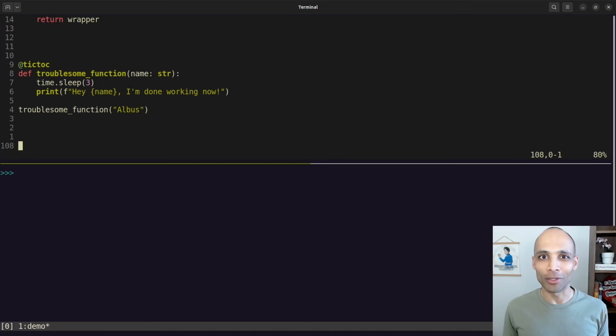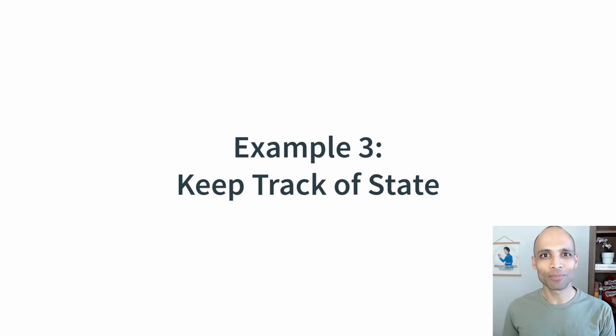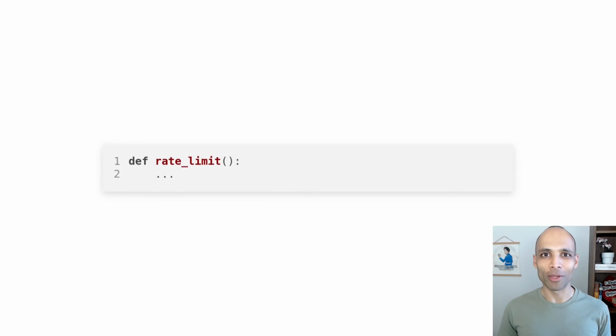We'll build a decorator that logs when our function last ran, and if it's been less than 10 seconds since the last call, the function will not run. This one is a little more complicated, so we'll build slowly. We'll build a decorator called rateLimit.